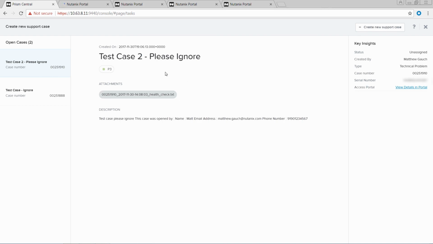That's it. There's not much else beyond that to opening the support case in Prism Central.